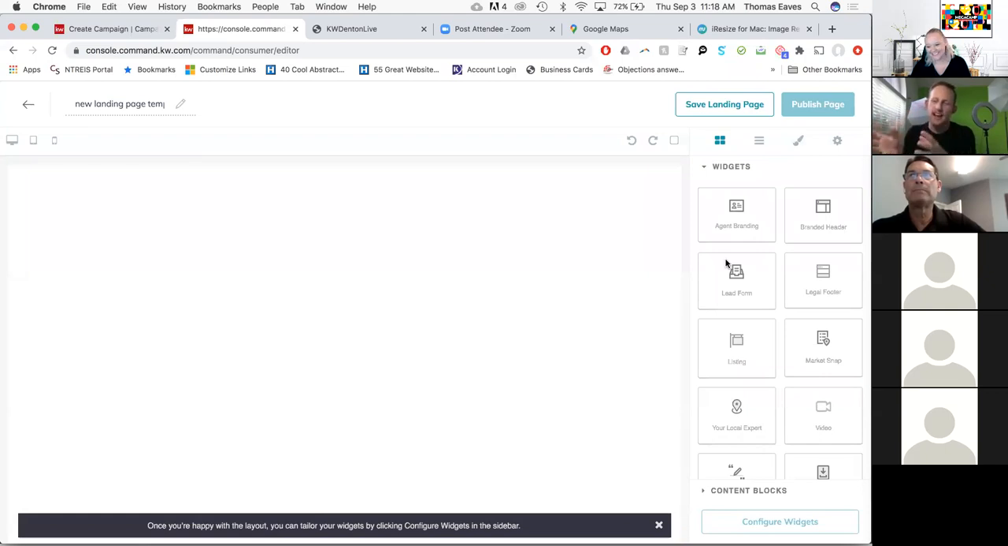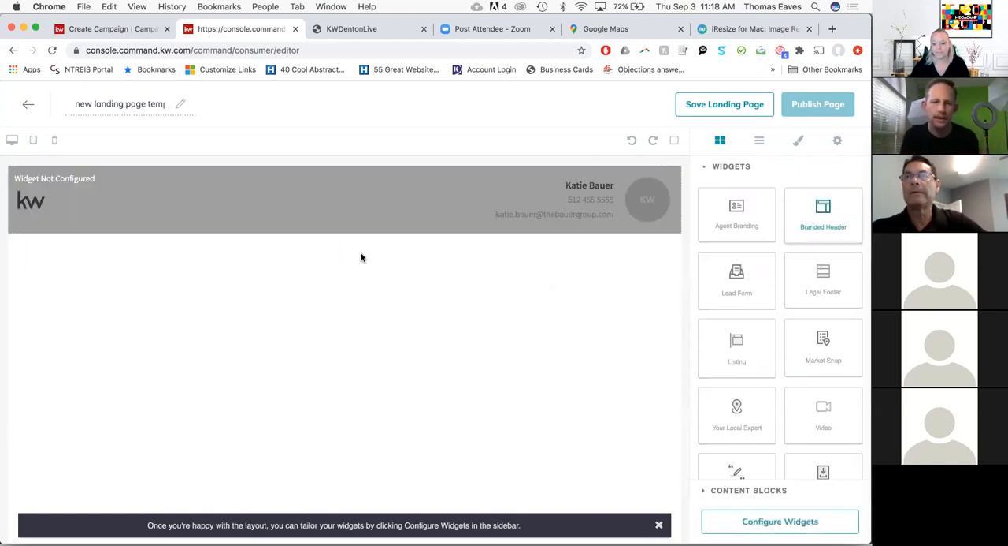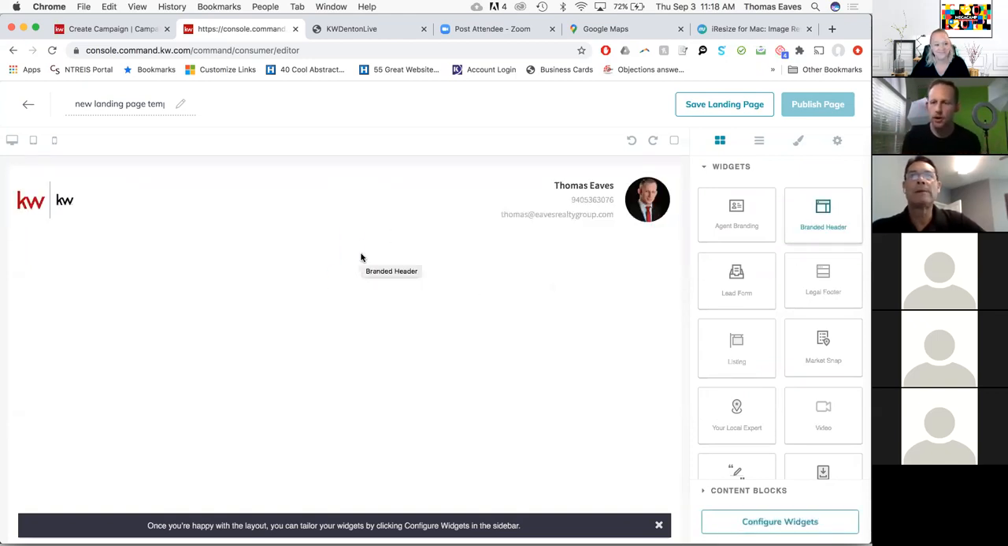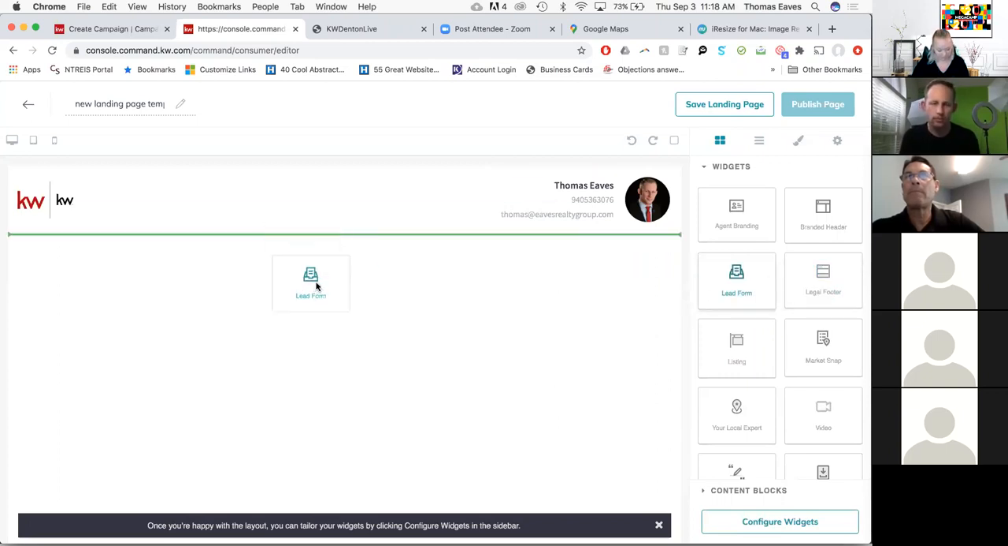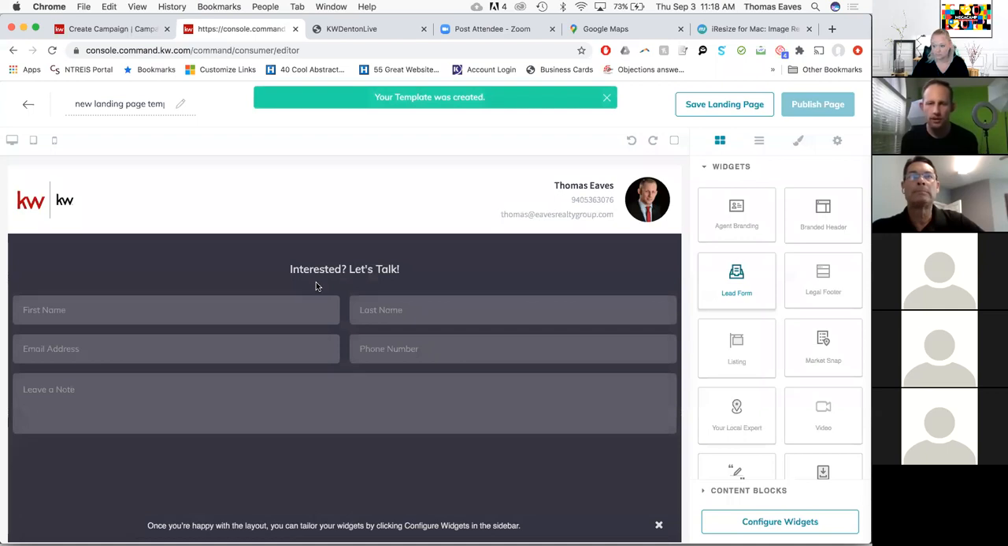On the right-hand side, these are all the widgets. What are widgets? Widgets are automatically built out platforms that you can put on your website that they just work, right? And so I always start with branded header. Wow, that was super hard. And since we're trying to convert people to filling out our form and getting basically a market snap of their house, the next one that I would probably use is the lead form. Right? We want leads. So we're just going to put lead form there.